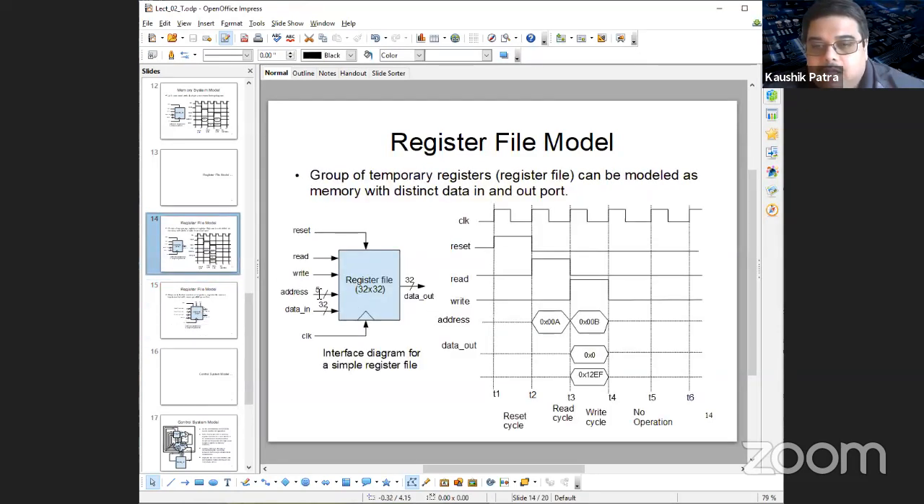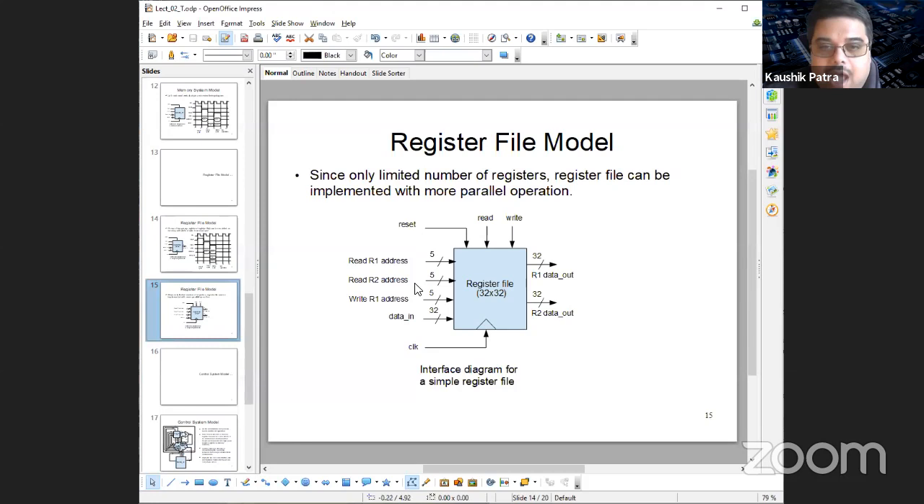Here in this model, it was still somewhat simplified. It has one single address line and separated data lines. But now in the register file, we have two read addresses, one write address, one data in, and two data outs. Why can we do it? We can do it because we have an abundance of space. We can add as many lines as we want. And secondly, it will serve the purpose.